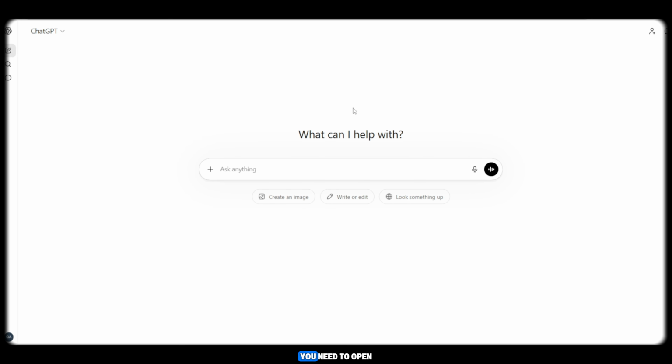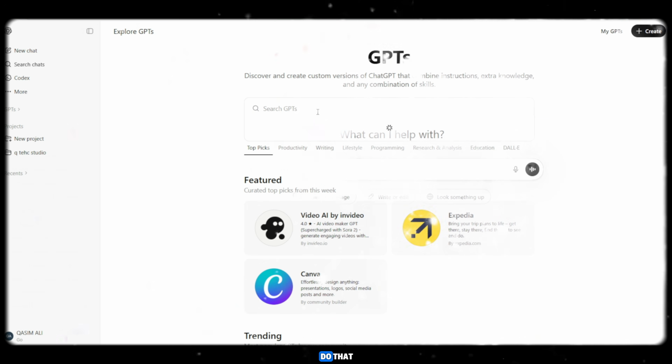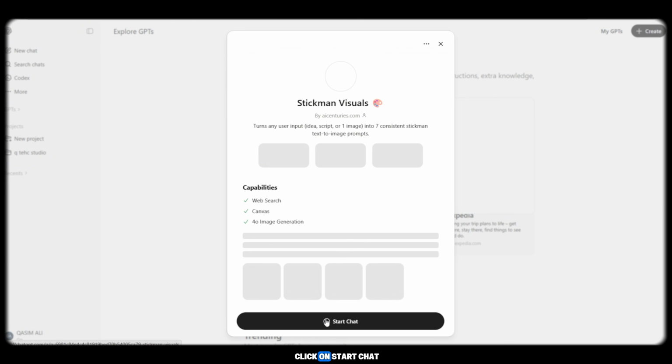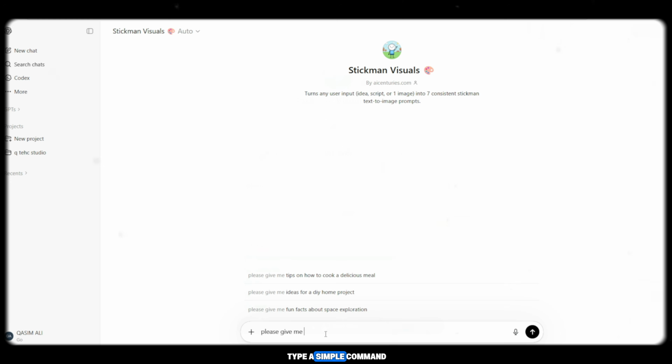First of all, you need to open ChatGPT. Once you're inside ChatGPT, go to the search section, then click on More, and from there select New Project. As soon as you do that, your ChatGPT workspace will open. Now here, simply search for Stickman visuals, open it, and then click on Start Chat. Once the chat opens, you just need to type a simple command.